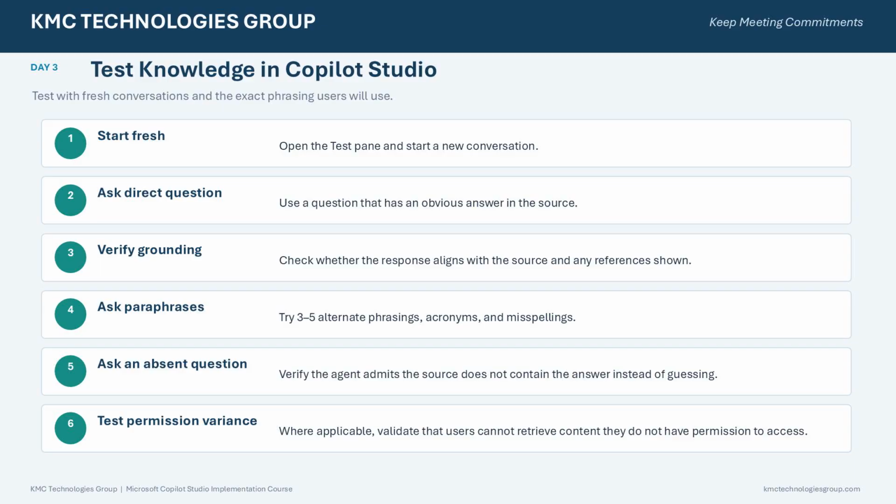When testing, always begin with a fresh conversation. Start with a straightforward question whose answer clearly exists in your source. Verify that the response aligns with the authoritative content. Next, ask the same question using 3 to 5 alternate phrasings. Include abbreviations, informal terminology, and even common misspellings.